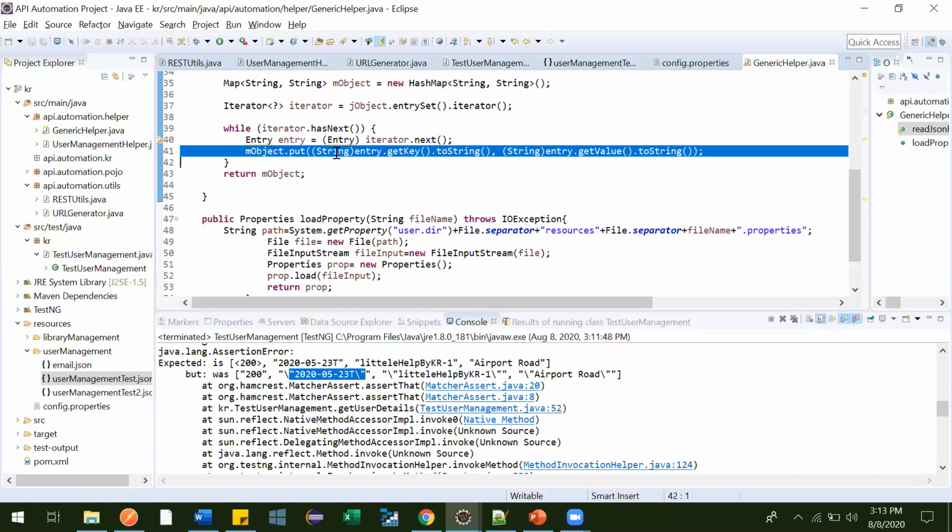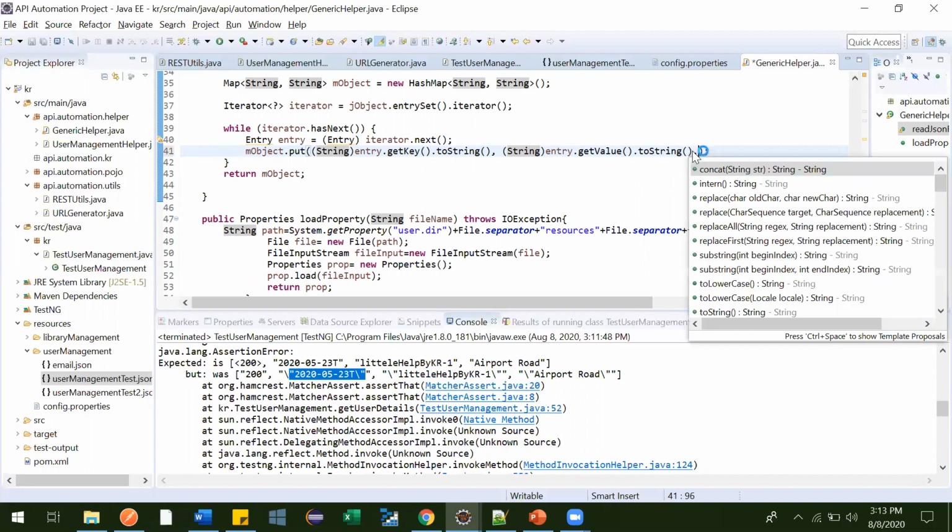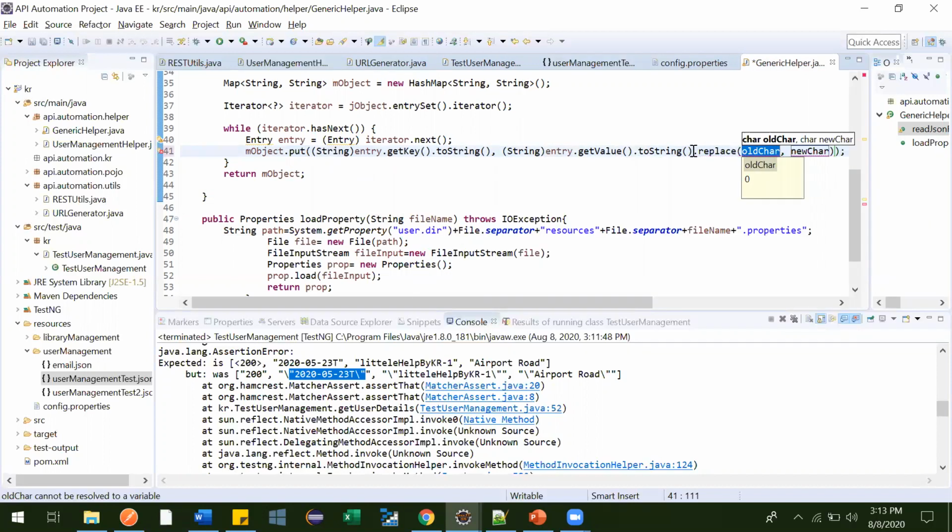This is the key we are adding, and here we were adding the value. Dot toString dot replace. And what is the character we want to replace? This is the extra inverted comma that is coming. So do it like this, and the new character is nothing, it should replace with nothing. Now let me go there and run this.